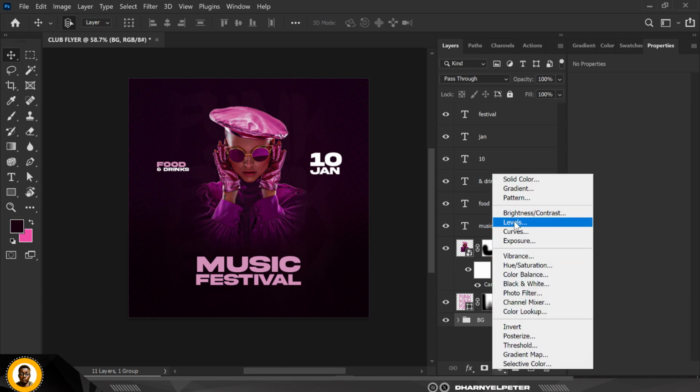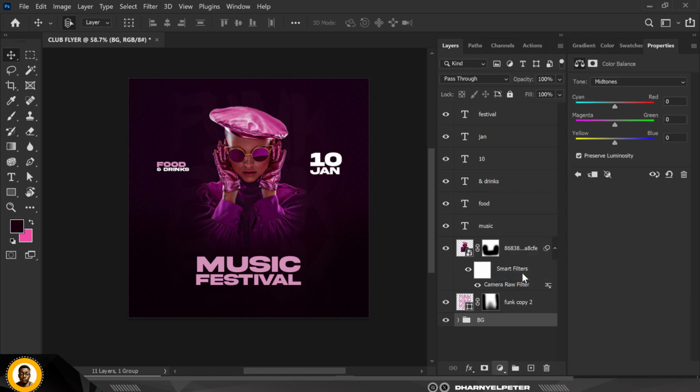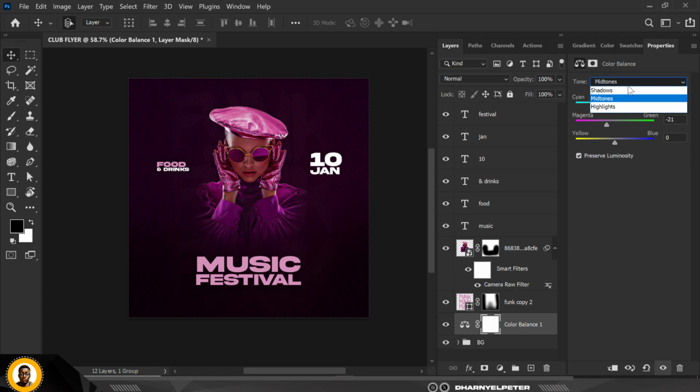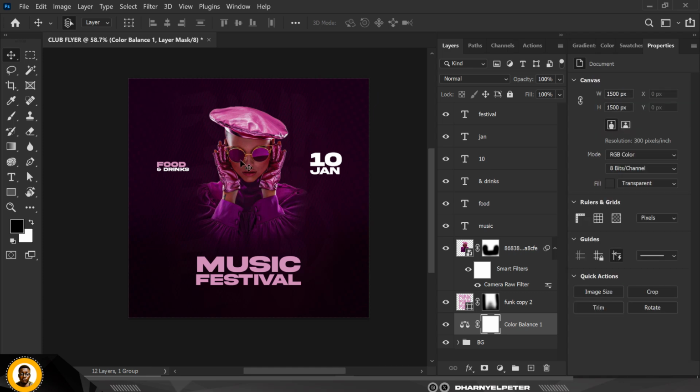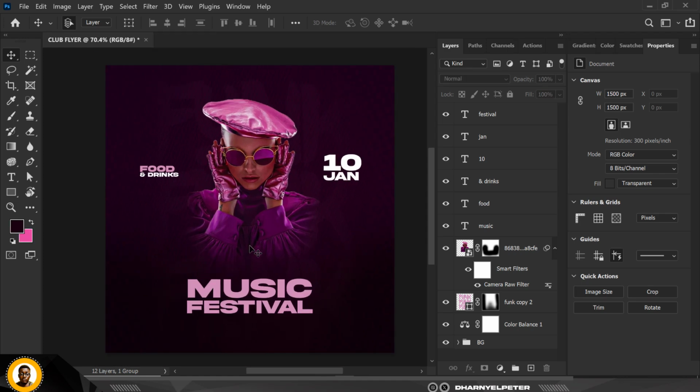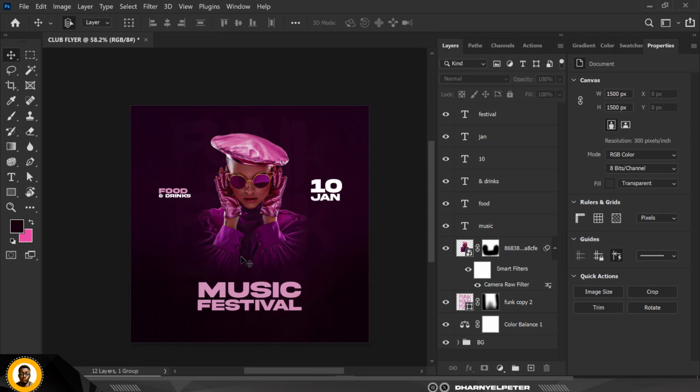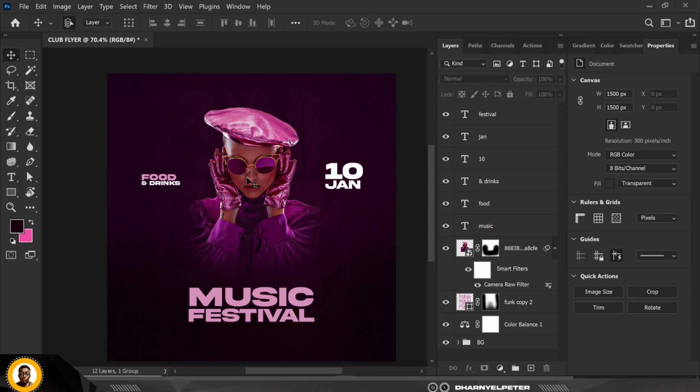Okay, create an adjustment layer here, and click on color balance. What you want to do is add some magentas to the background. So on shadows, you can copy my settings for this, tilt towards this part, and for highlights, tilt towards this part like this. Okay, good.